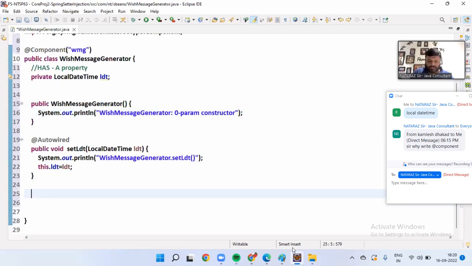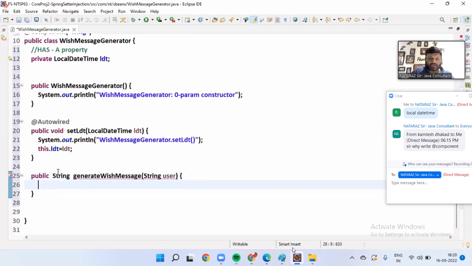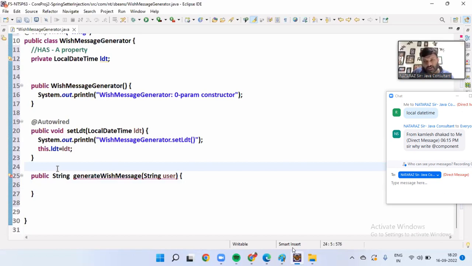What is the business method? Yeah, public String generateWishMessage(String user). Right, boss? We developed the same application using core Java. The same application we have seen yesterday in Spring style at the paintbrush level. The flow also we understood. And a similar thing I am putting in the Eclipse IDE. If you study like this, are you going to feel heavy, boss?